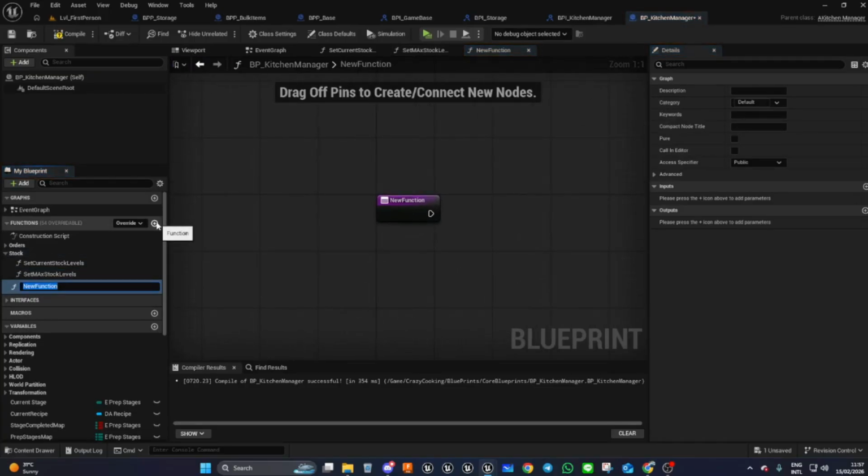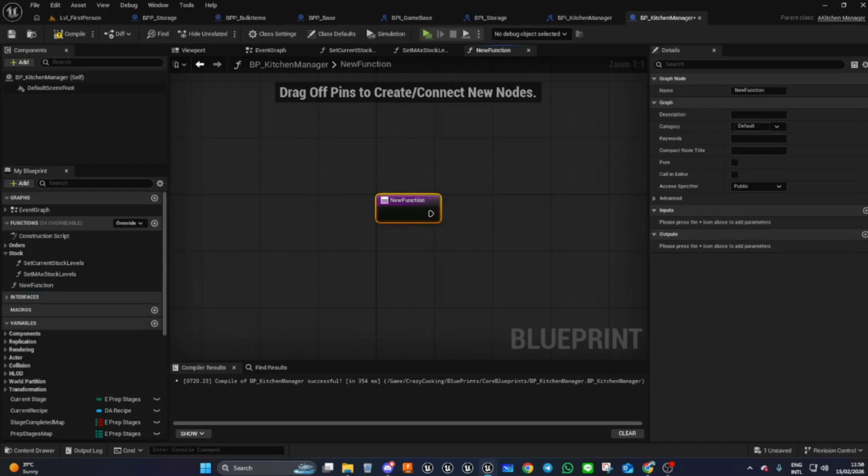And the next one we're going to be is set max stock levels. Again, we're going to put it in our stock category. Next one is going to be... I don't know whether we need that anymore. I'm going to leave that one because I'm not sure whether we use that one anymore. I think I've stopped using it. Let me just check.